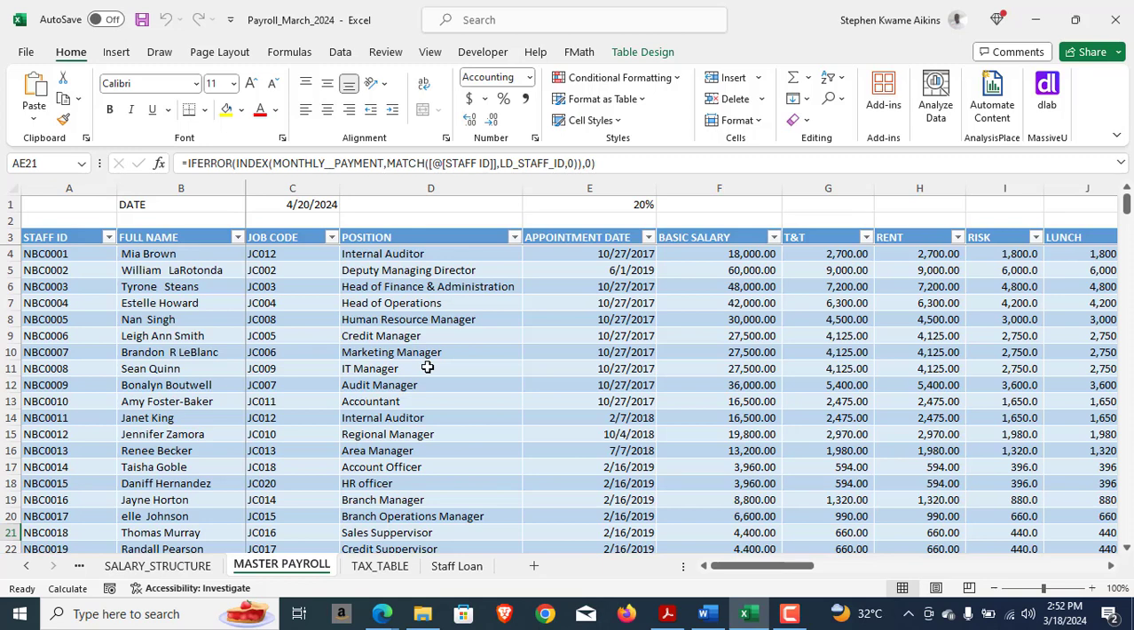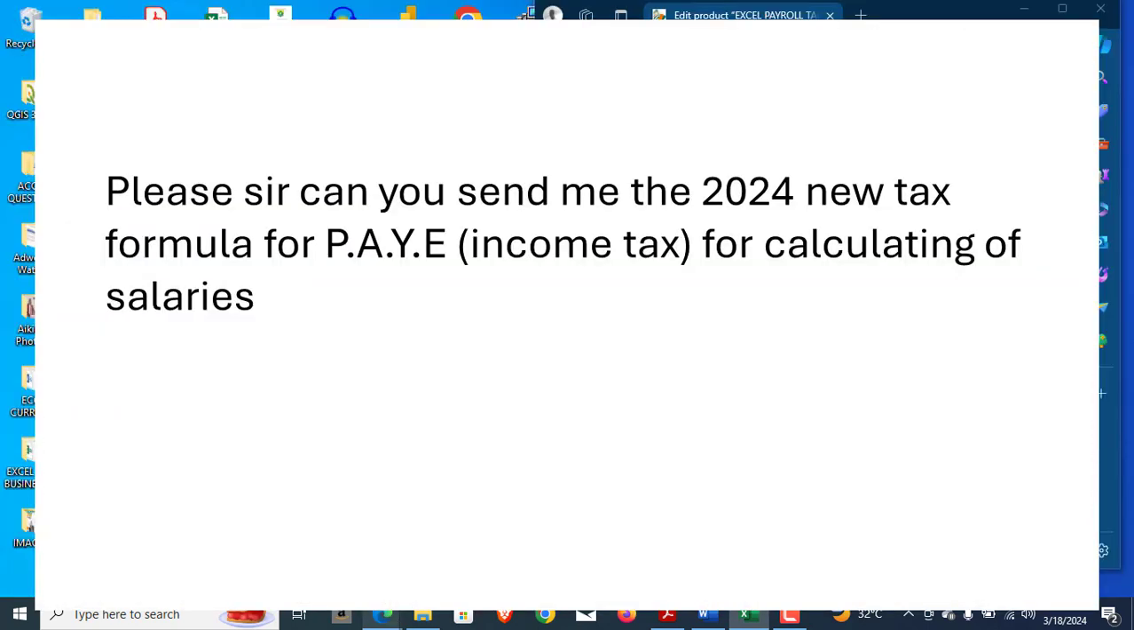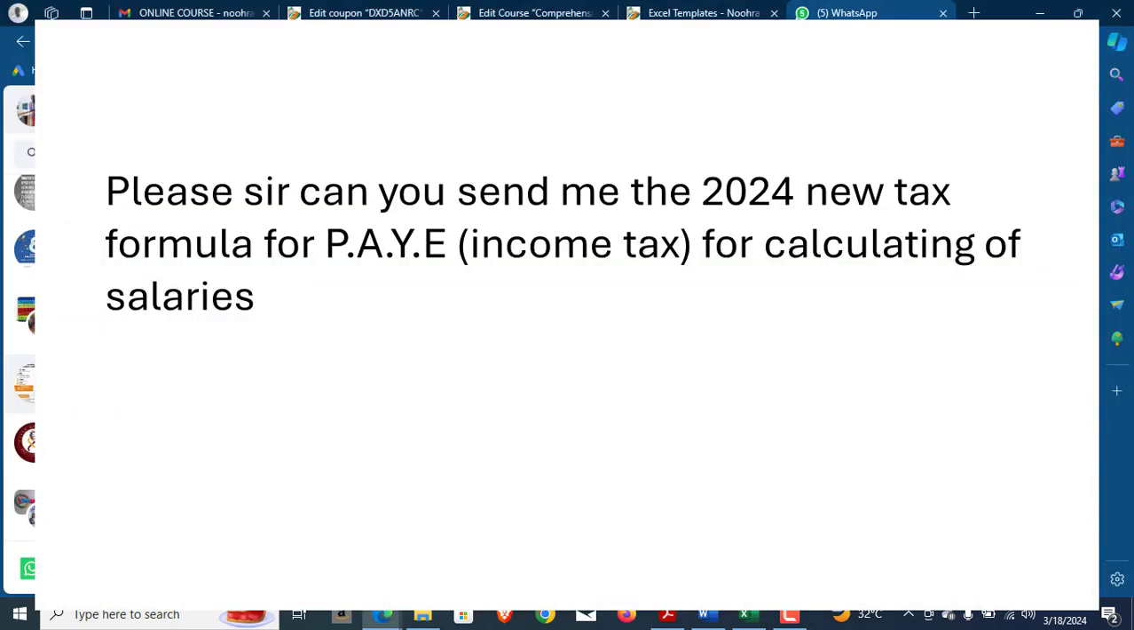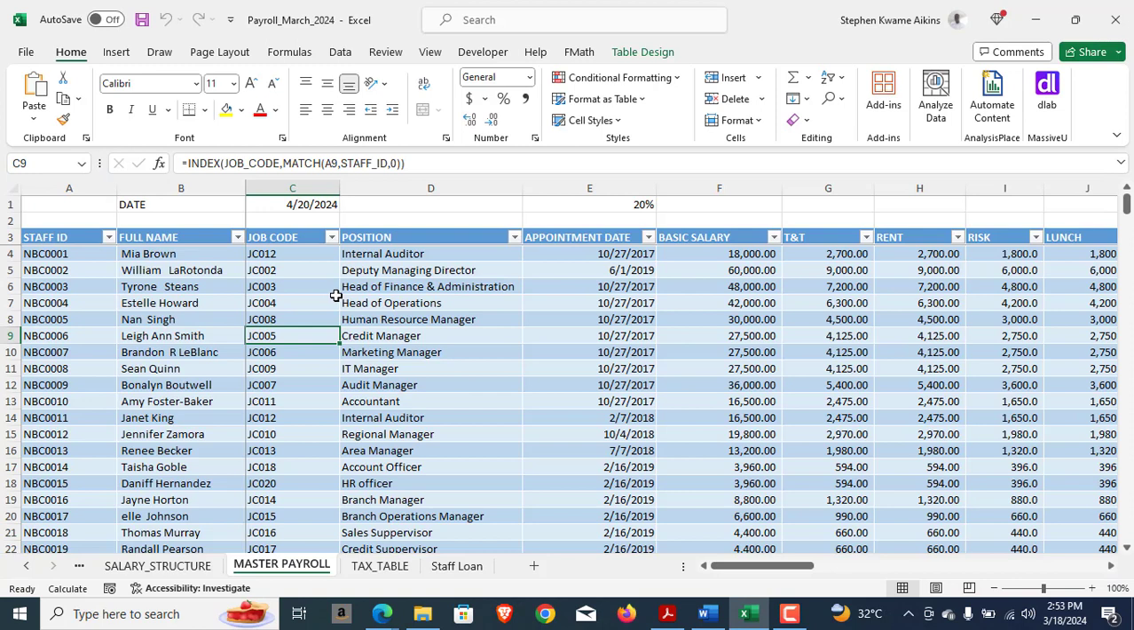Okay, so this morning, one of you sent me a question asking me to send him a formula. So this is the question: "Please, can you send me the 2024 new tax formula for PAYE income tax for calculating salaries?" So this is my answer to the question. There is no new formula for calculating the PAYE for 2024.